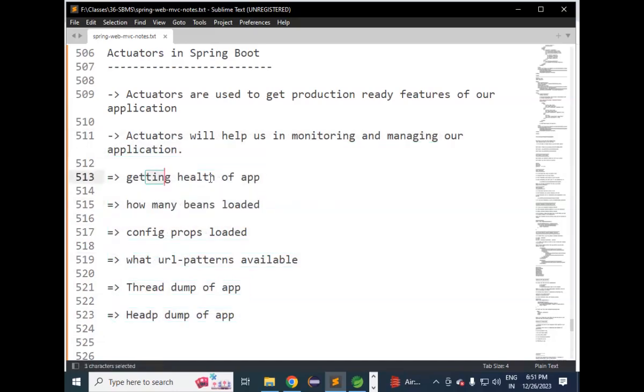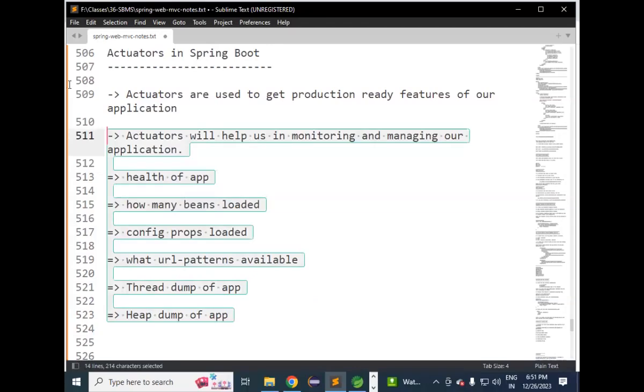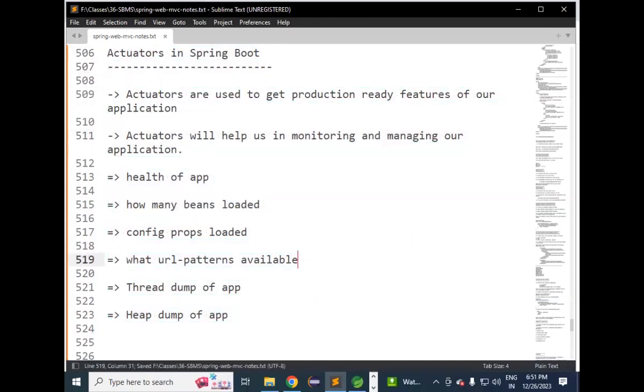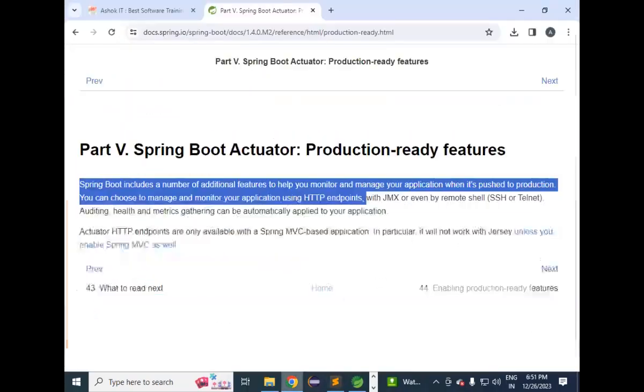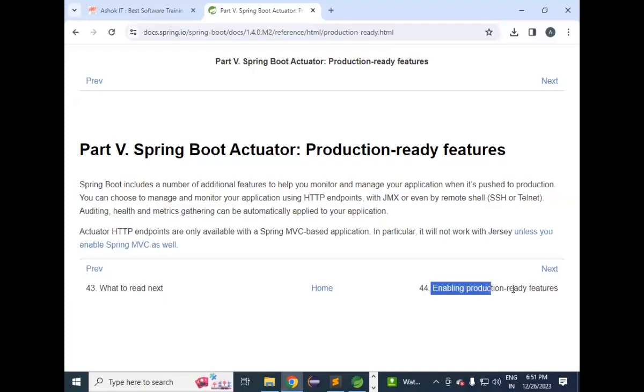What is the health of your application, how many beans are loaded, what are the configuration properties loaded, what are the URL patterns available, what is the thread dump of the application, and what is the heap dump of the application. All these things we can access by using actuators. Now, in order to work with the actuators, we need to enable production ready features.